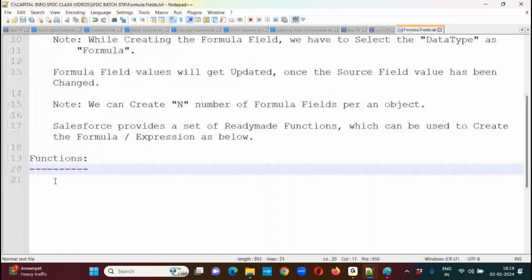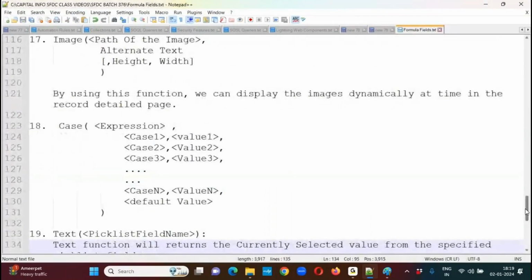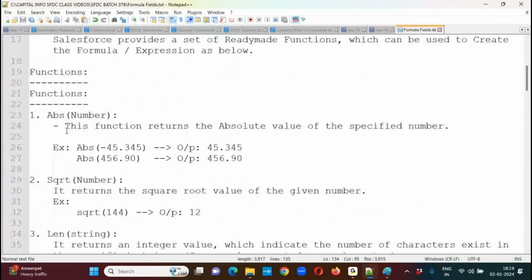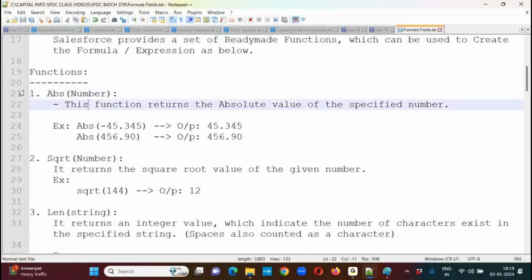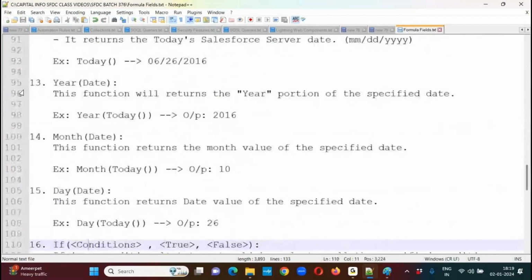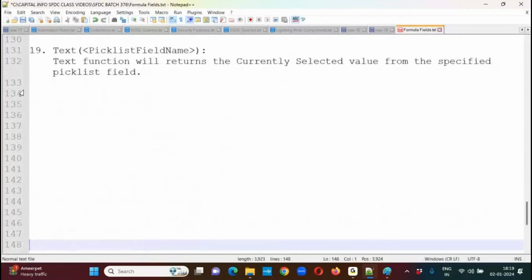Now, let me place these functions. By using these functions, we can prepare our own formula and then generate the value over here. Now, let's come to that. For example, we are preparing a formula, like when coming to this scenario here.